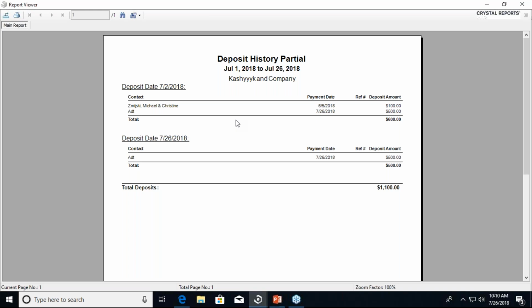As we can see with the first contact there, the payment date was 6/5. The deposit date wasn't until 7/2.